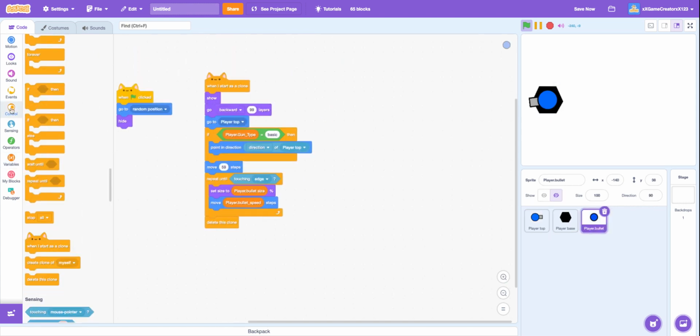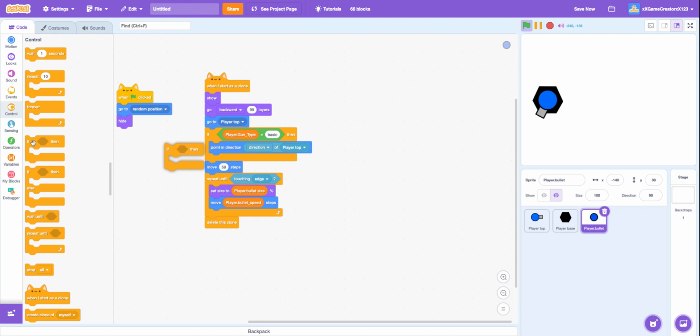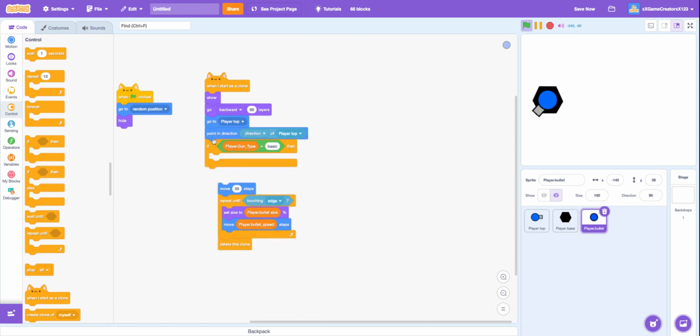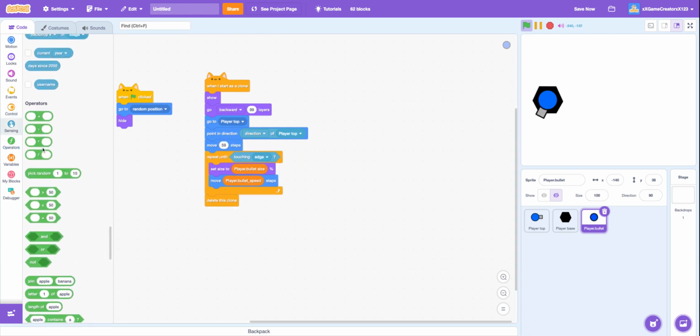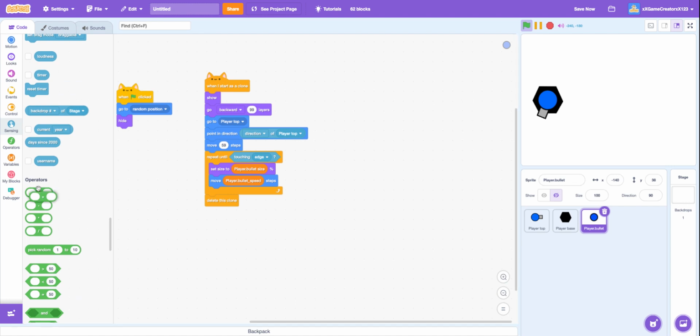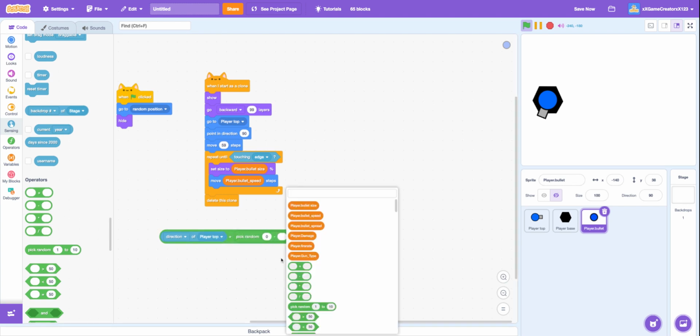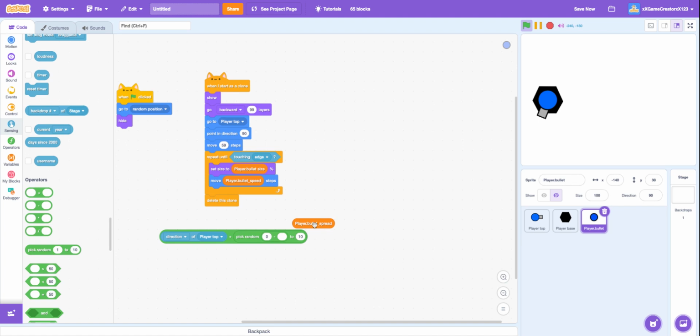Okay, so in sprite, we don't need this anymore since we already set it to the spread variable. So what we can do is add on to it. We're going to pick random. For this one, 0 minus the bullet spread, and for this one, just bullet spread.